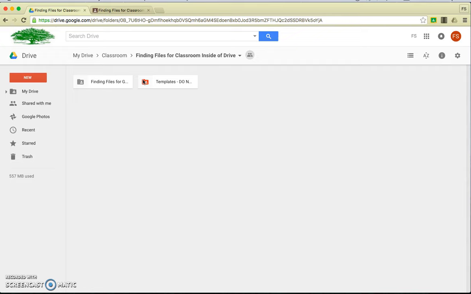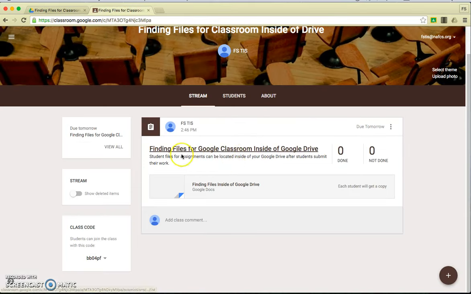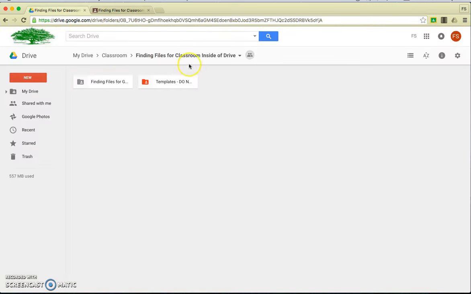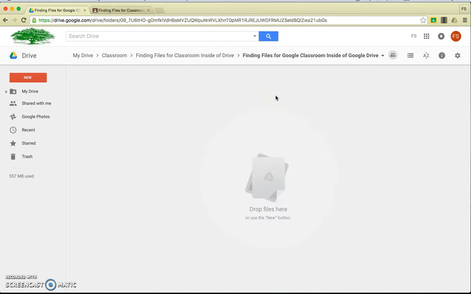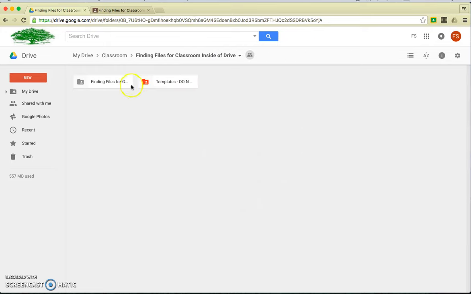Inside of the Google Drive Classroom folder, what you're going to find is there's going to be subfolders for every assignment that you create when you're in Google Classroom. And so you can see the assignment that I had created, finding files, I just named it the same thing. If you go back to your Google Drive, you will see that. And this is where you can locate when your students turn in work to you. This is where you can locate their individual files, whether it be docs, slides, sheets, forms, what have you.